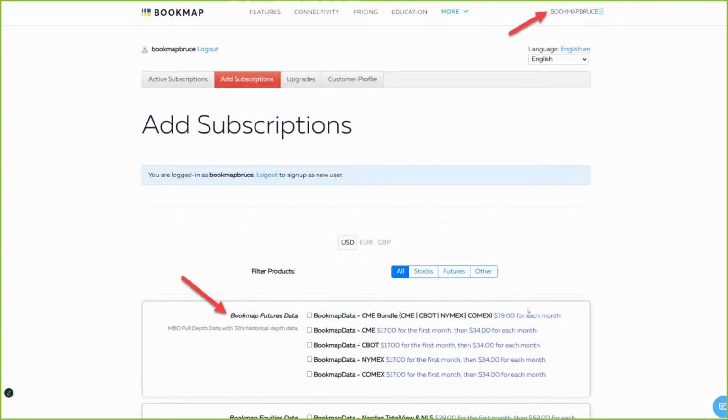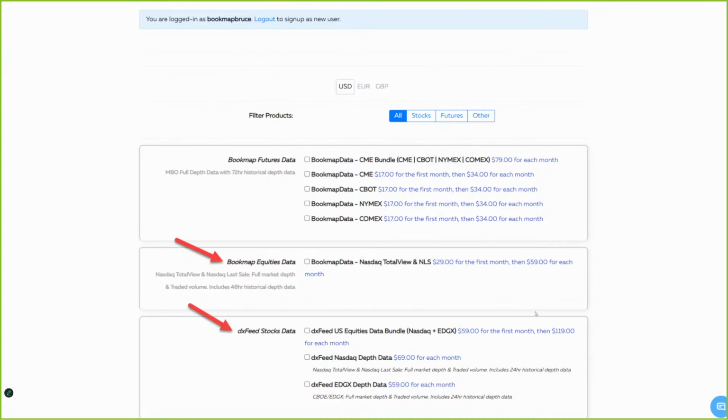All right, so let's scroll down a little bit more on the page, and there's Bookmap equities data here. Okay, this is from NASDAQ Total View. If you trade equities, you can subscribe to this as well as Bookmap futures data. $29 for the first month, $59 every month after.